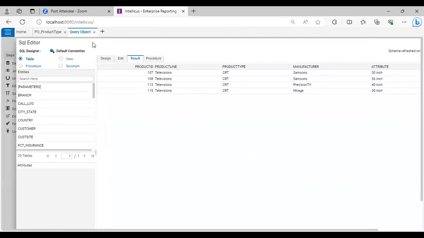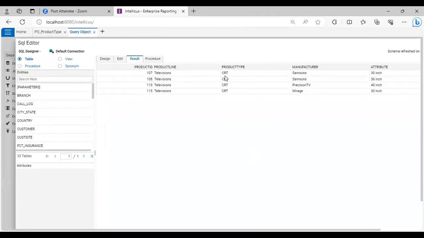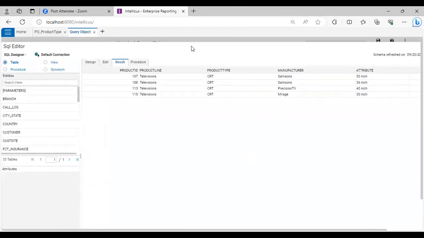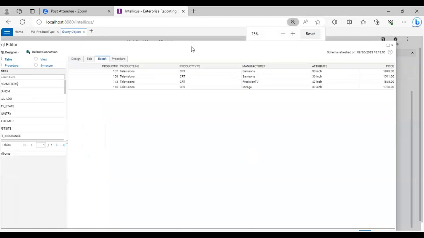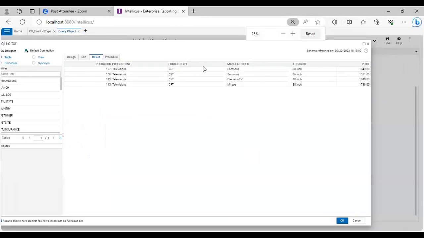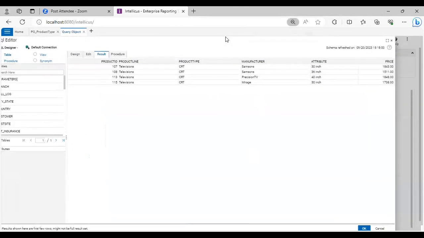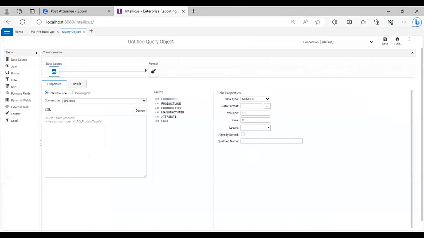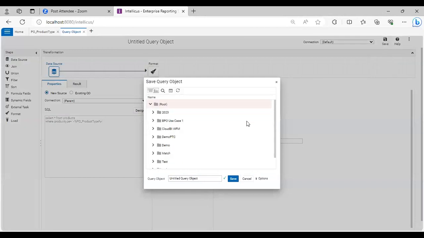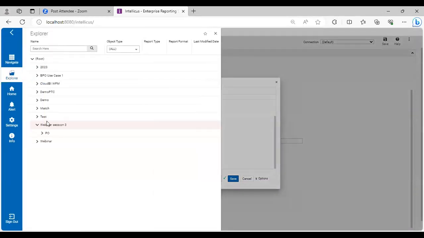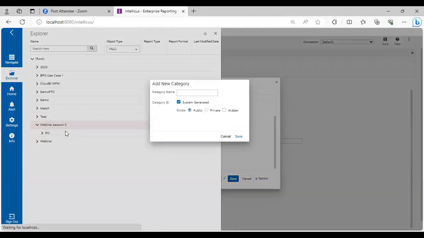Now, as you can see, I have given the default value as CRT. So that's why I'm able to see only the CRT data, right? Now, I can save this query object.